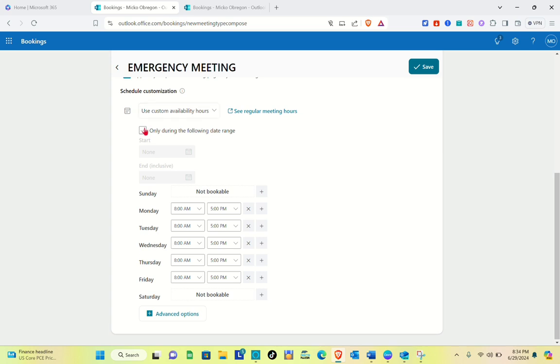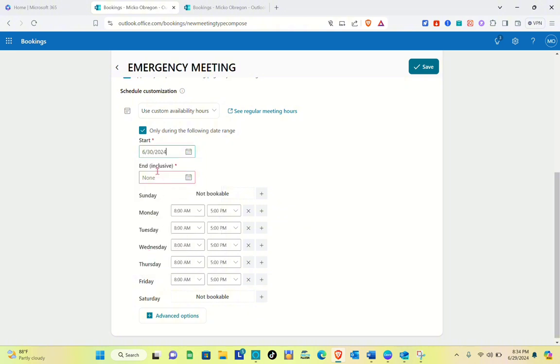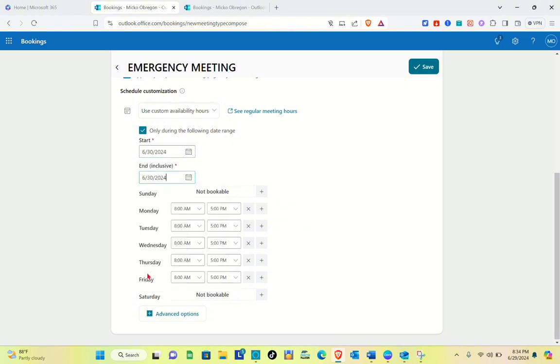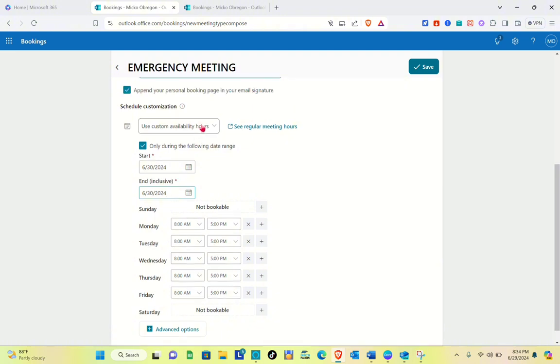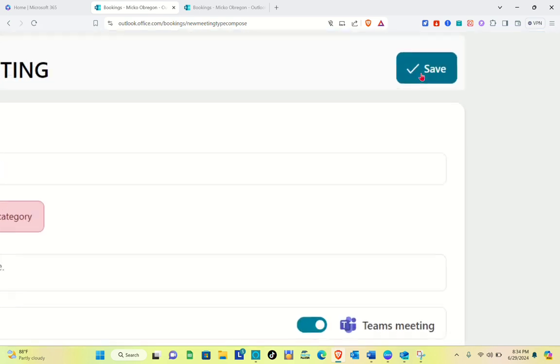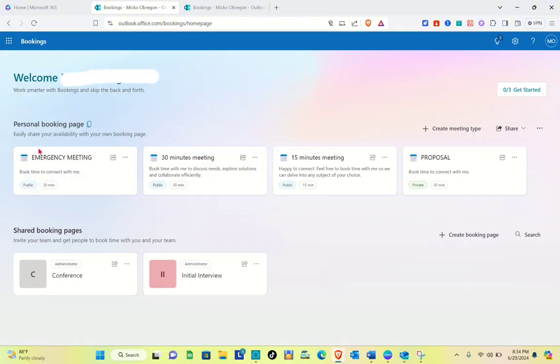And then if you would like to set only the following date range, for example, today is June 29, so we'll be starting tomorrow, June 30. And since this is an emergency meeting, it will end tomorrow as well. Okay, and if you would like to add specific hours or time, then just click on this one. I'm just going to select use my regular meeting hours, and after that, simply click on the save icon at the top right hand corner of the screen.